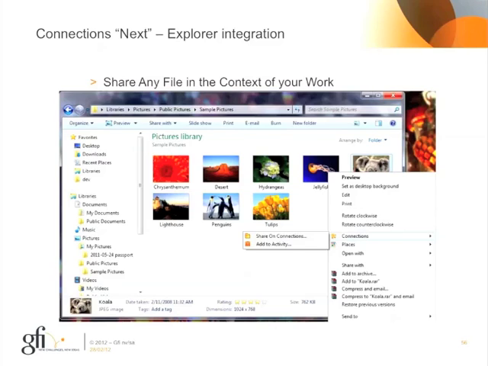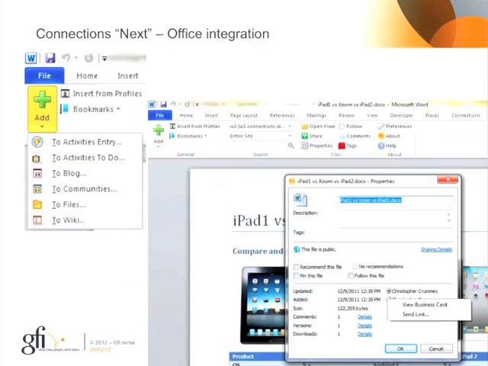While talking about files, while talking about integration, it's not just working from inside the browser, but also working from inside the tools that we are used to work in. So we have the Explorer integration, with what you see here on the screen, basically offering you the option to check in or place any file from your local PC into the Connections files or activities.